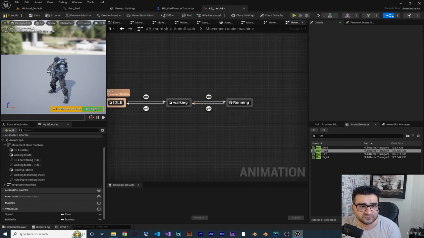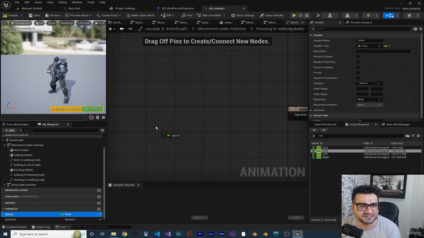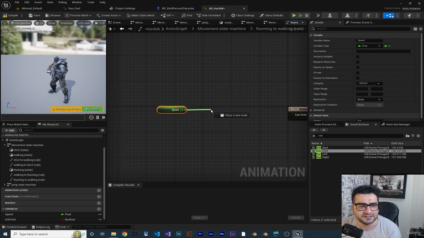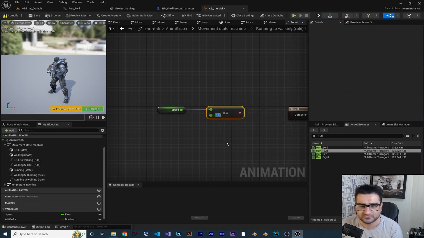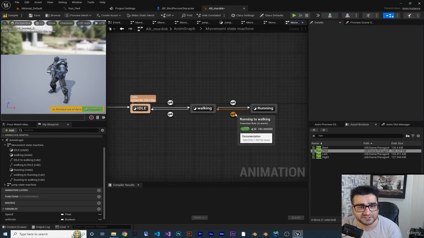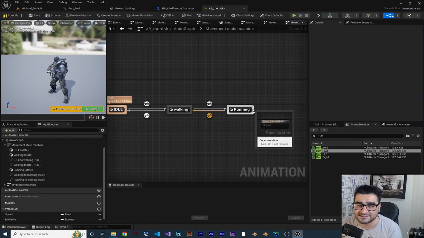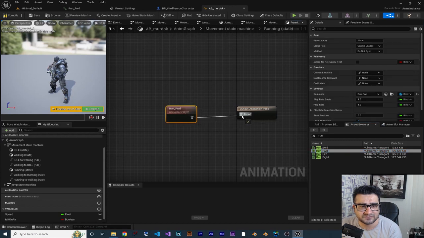And for this one, for going back to walking, when the speed is less than or equal to 180, okay? So let's get the speed again, and in here we say if it's less than or equal to 180, just go to the walk animation, right? Now the states are okay, the state is working fine, but the running doesn't have an animation. So let's double click on it, and in here use Run Forward, connected to the result. And now if we compile, everything should be fine.